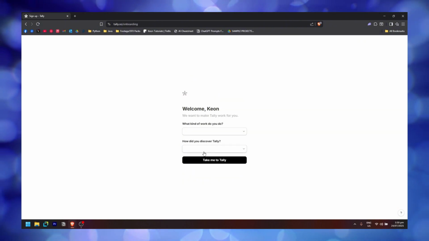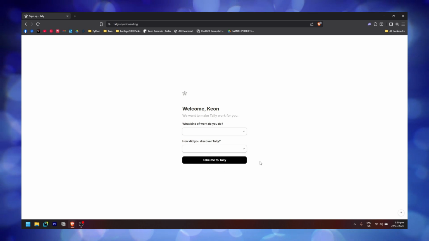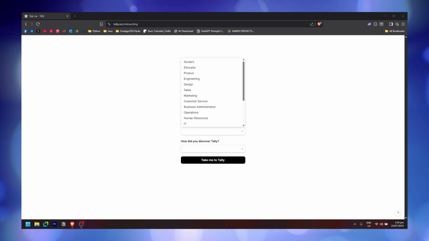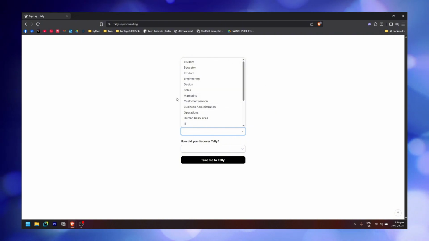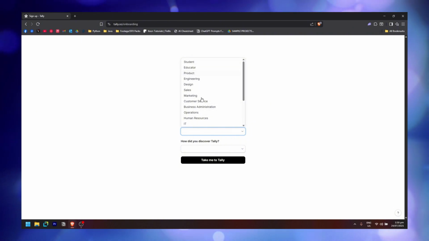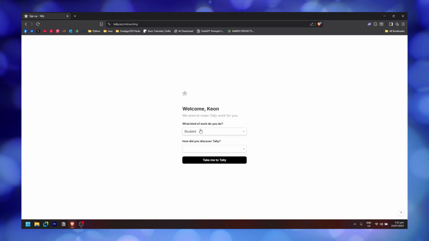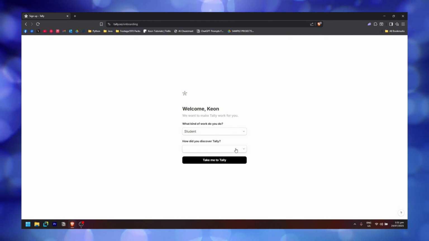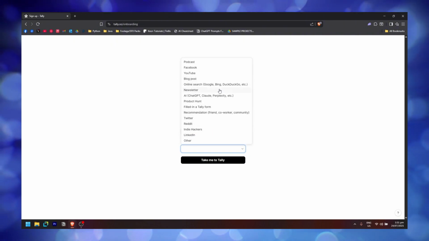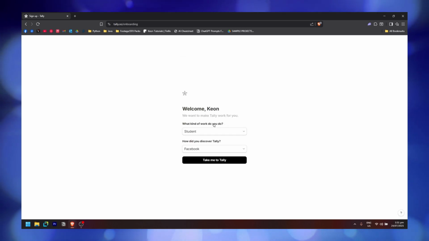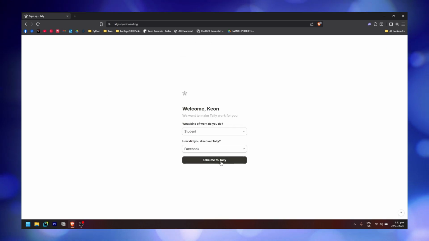Now, once you have signed in, it will ask you what kind of work you do and how you discovered Tally. So there's a drop down menu right here that you could click on, and you could pick from the list. So it could be student, educator, product engineering, and more. For me, I'm just going to set it to student. And how did you discover Tally? If you click on that, there's also a list of options. So I'm going to put, let's say, Facebook. And once that's done, just simply click on Take Me to Tally.